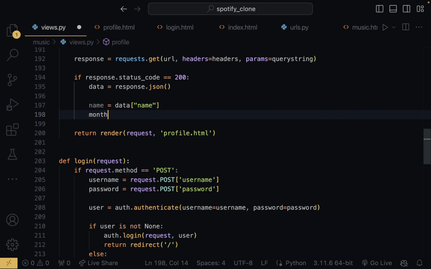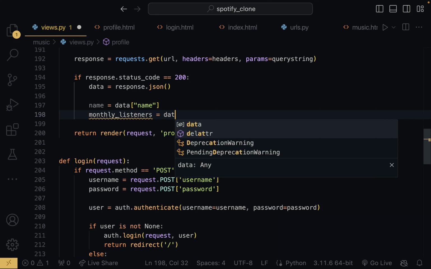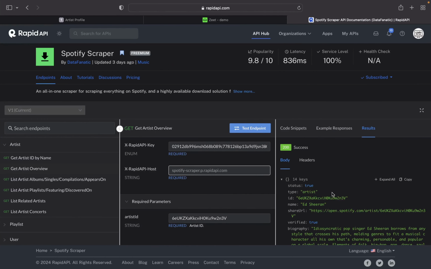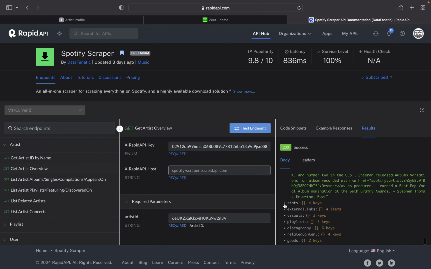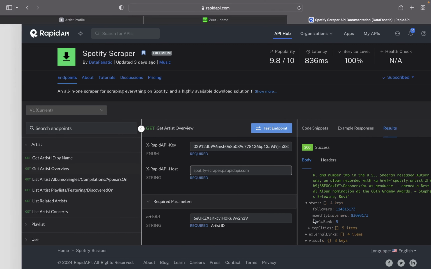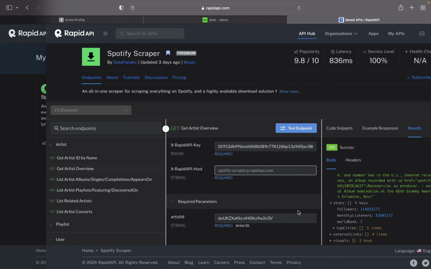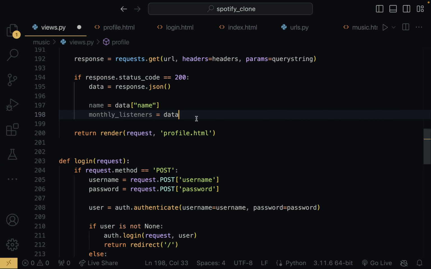Now we need the monthly listeners. So I'm just going to say monthly_listeners equals data. So under data, we come here and go all the way to the bottom. We go under stats, we're going to see monthly listeners. So we'll just go back there. We're just going to go under stats, and under there, we're just going to say monthly listeners.